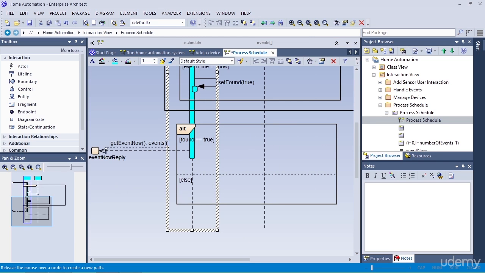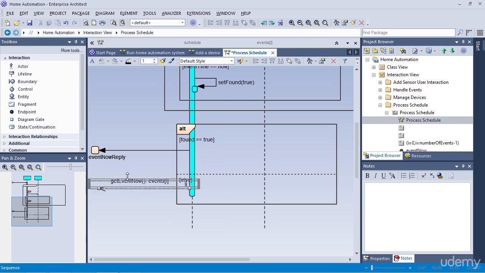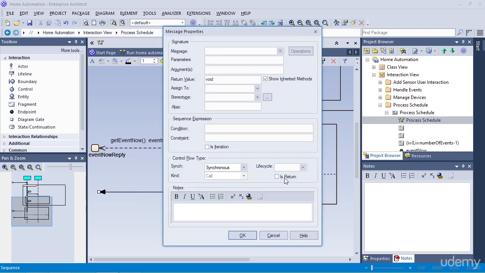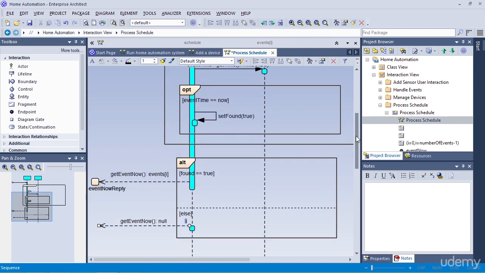Then I draw another message between the schedule lifeline and the same gate. This needs to come from the other interaction operand. The two are mixed up here, so I need to move this one up. I also set this to be a return. It's also called getEventNow, and it returns null. So we've now added both an alt and an opt combined fragment to this diagram.